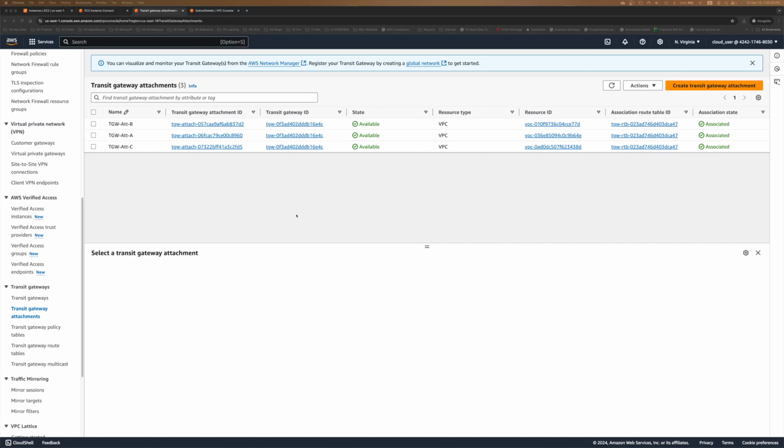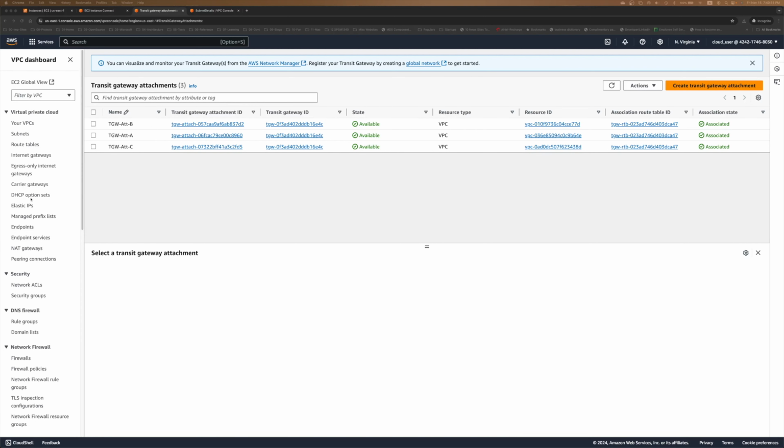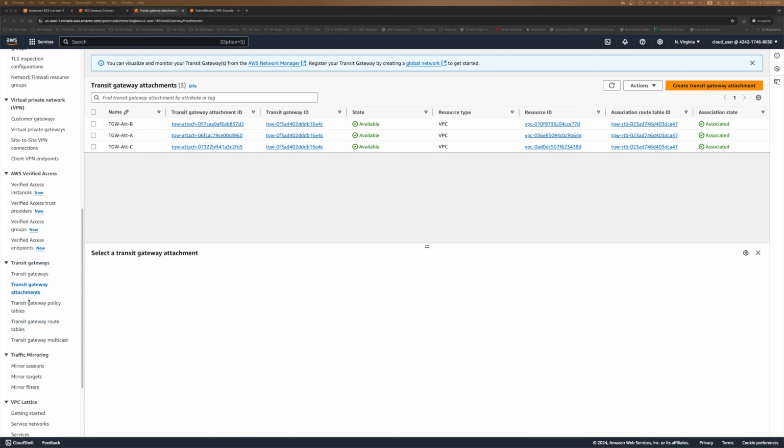Okay, now we can see that all three attachments are available. You can always go in the VPC dashboard, and there is a Transit Gateway section if you don't want to search. So all these three attachments are now available. They are attached to the single Transit Gateway that we have, and they are all associated with a single route table, the Transit Gateway route table.